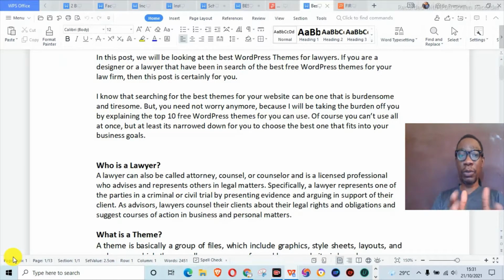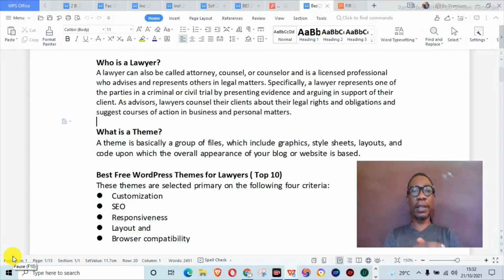Of course, you can't choose all at once, but at least it's narrowed down for you to choose the best one that fits into your business goals. So with that, let's ask ourselves, who is the lawyer? A lawyer can be called an attorney, a counsel, or a counselor, and is a licensed professional who advises and represents other legal entities. Specifically, a lawyer represents one of the parties in a criminal or civil trial by presenting evidence and arguing in support of their client. As advisors, lawyers counsel their clients about their legal rights and obligations and suggest courses of action in business and personal matters.